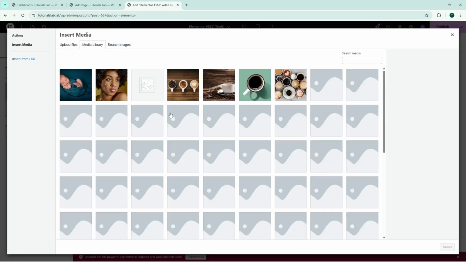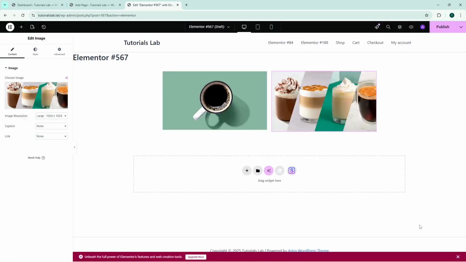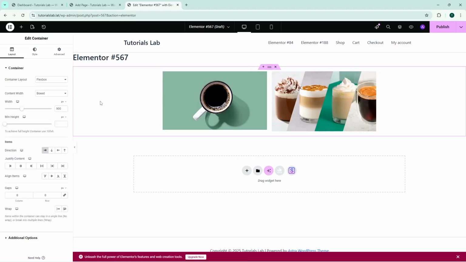Now comes the important part, customizing the container settings to perfect your design. Click the container handle, which looks like 6 dots, to select the container. Then head over to the Layout tab in the left panel. This is your control center for adjusting how elements are arranged inside the container.